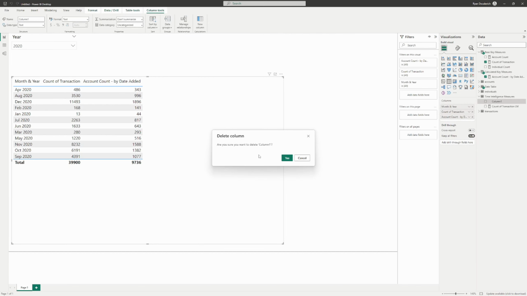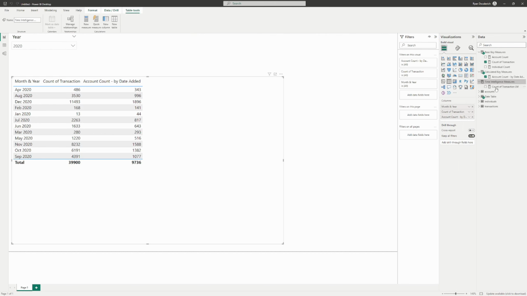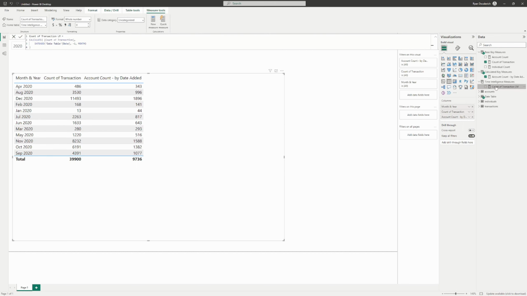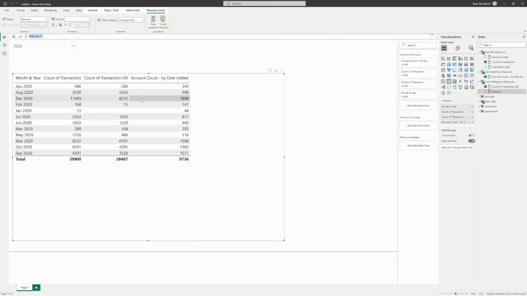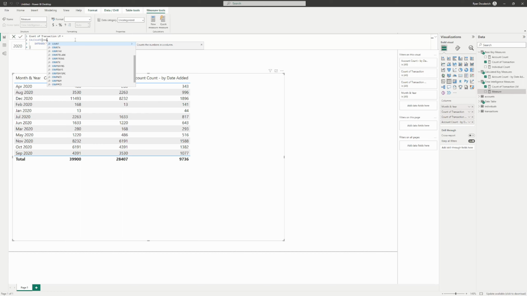Let's go ahead and delete this, and let's put this one onto here. And then real quick, let's do the same thing with the accounts since we've got it there. What did I name this? Count by date added, count of accounts opened last month.